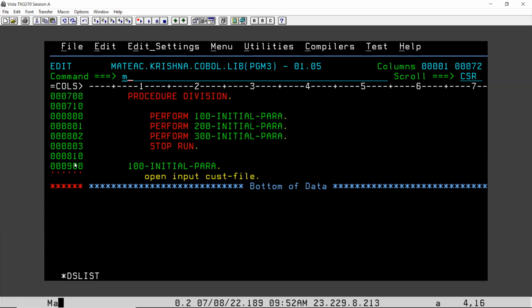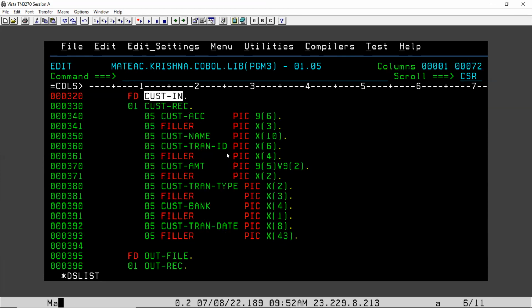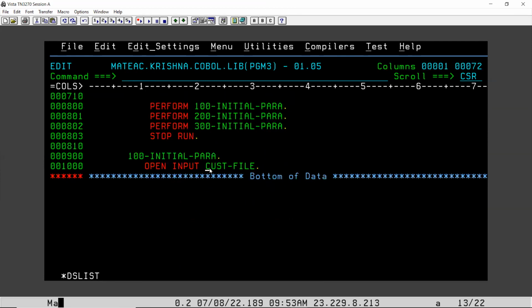Is this the file name we have? What is our file name? CUSTIN. Okay, not CUSTFILE. CUSTIN is our file name. You can find it here, CUSTIN. So I have to use the same name here. Open CUSTIN. This is user defined, I have given CUSTIN like this. You can give any name, whatever you want.